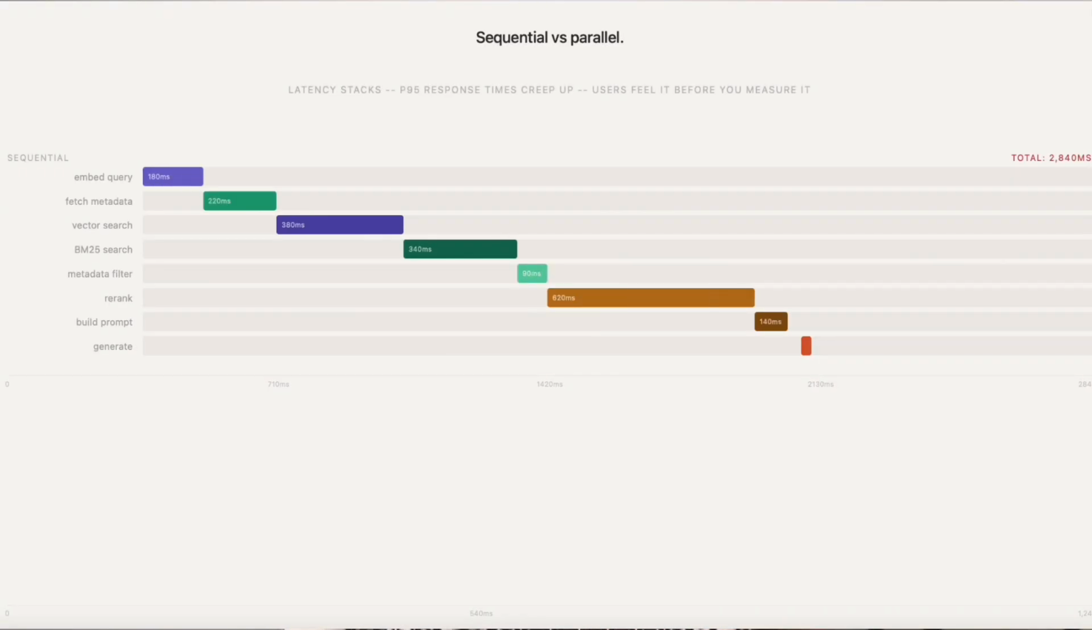Everything we've covered so far: ingestion, chunking, indexing, retrieval, prompting, those are the components of the system. Orchestration is how those components come together. Two dimensions to get right: performance and reliability. On performance, implementations are fully sequential. Embed the query, then search, then re-rank, then generate. Each step waits for the one before it.